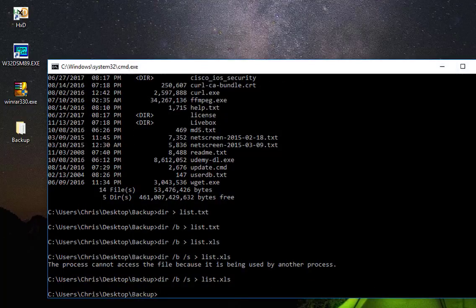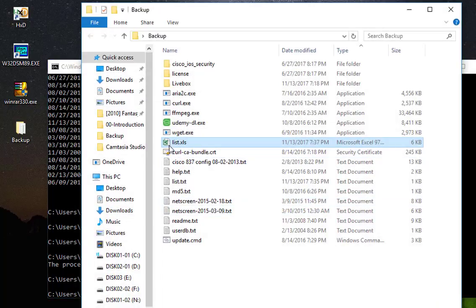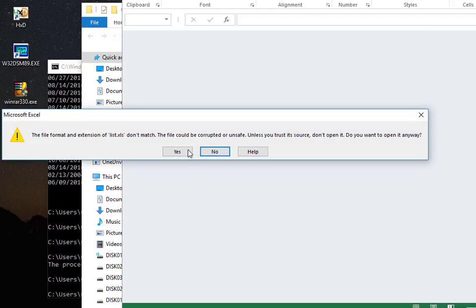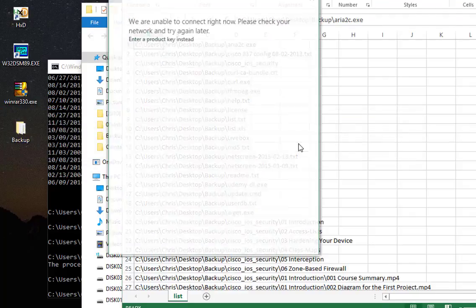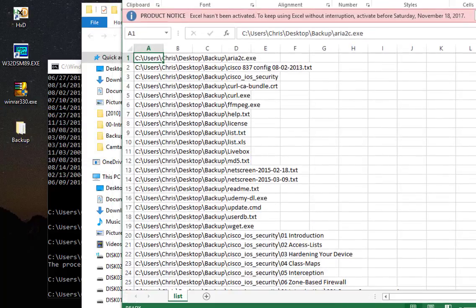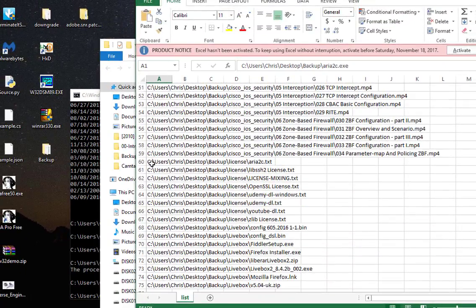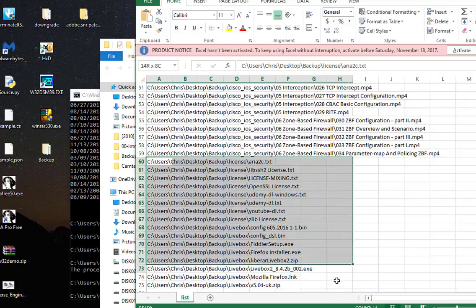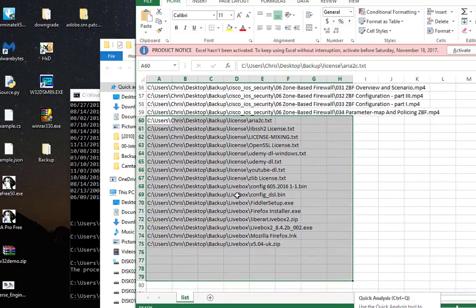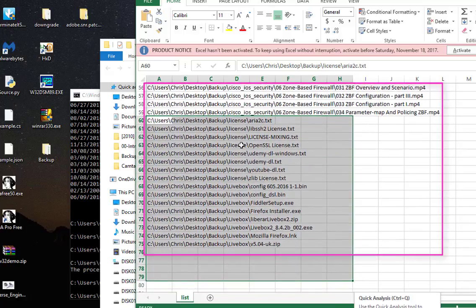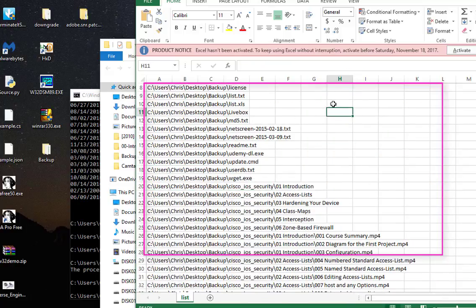And here we go, let's open once again this list.xls file. It's an Excel file, I will say yes. And this time, as you can see, I have also the names of subfolders.